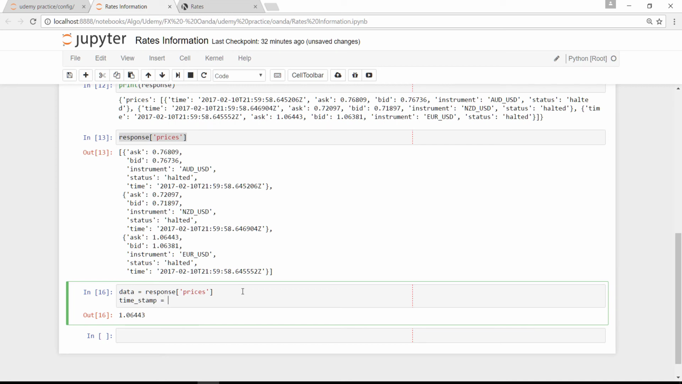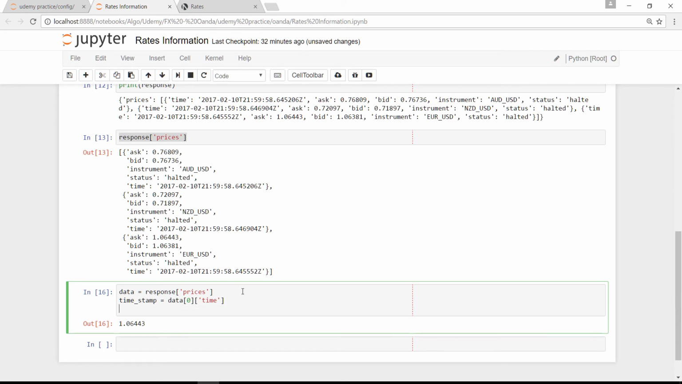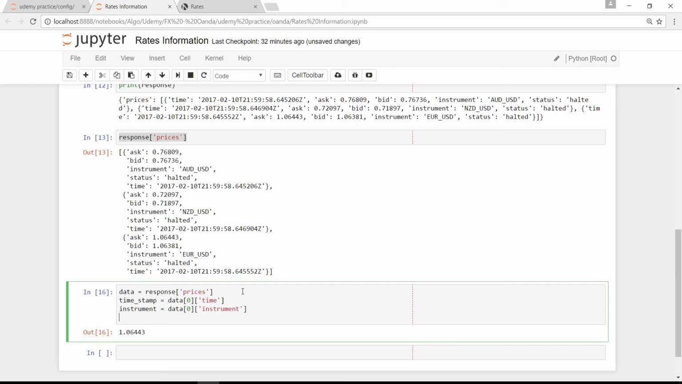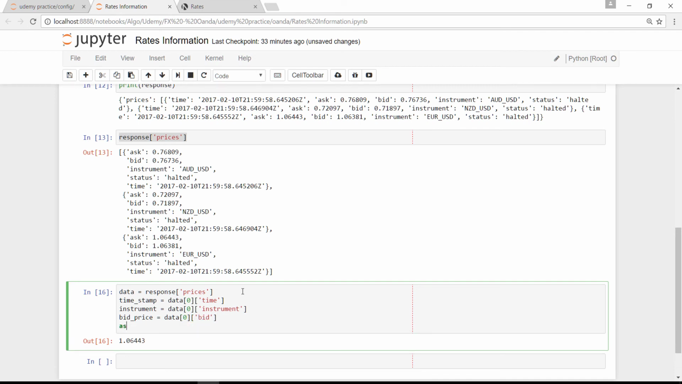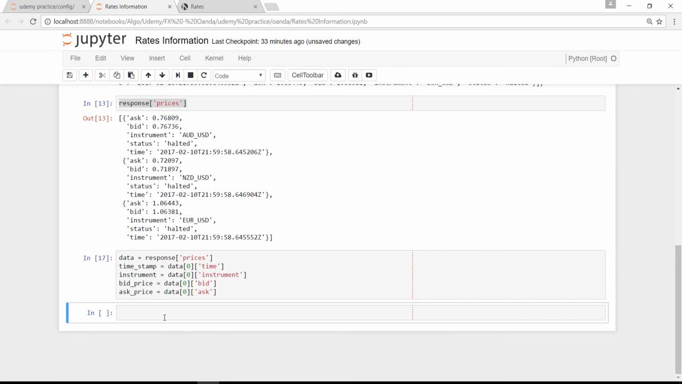So let me just show you a couple of neat things. First thing is that we do want the time data, the timestamp data. We want to store the instrument information into the variable called instrument, and the next one is the bid price into the bid variable, and then the ask price into the ask variable. Okay, and this is how you store and extract the information. So when you run that, they've all been stored, and you can't see them.